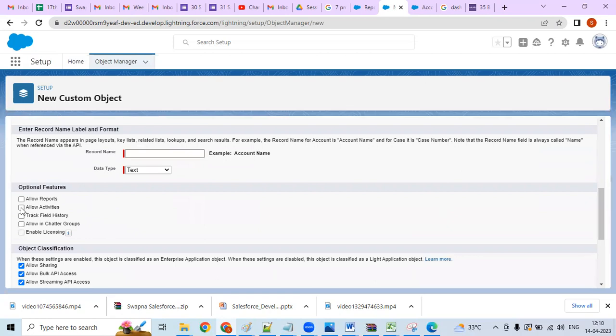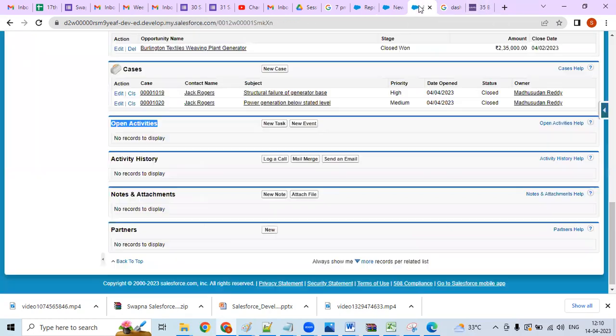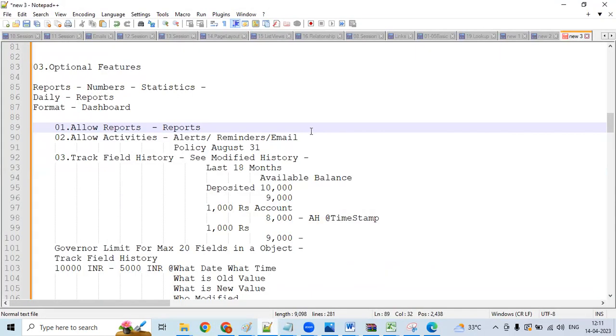Allow activities, this option. Allow activities means here you can set reminders. You can set alerts. What kind of alerts? In mobile, did you see create task, something like this, it will be there. Tasks will be there, reminder kind of things. If you allow these activities, then only you can set reminders, alerts, and email alerts to this object.